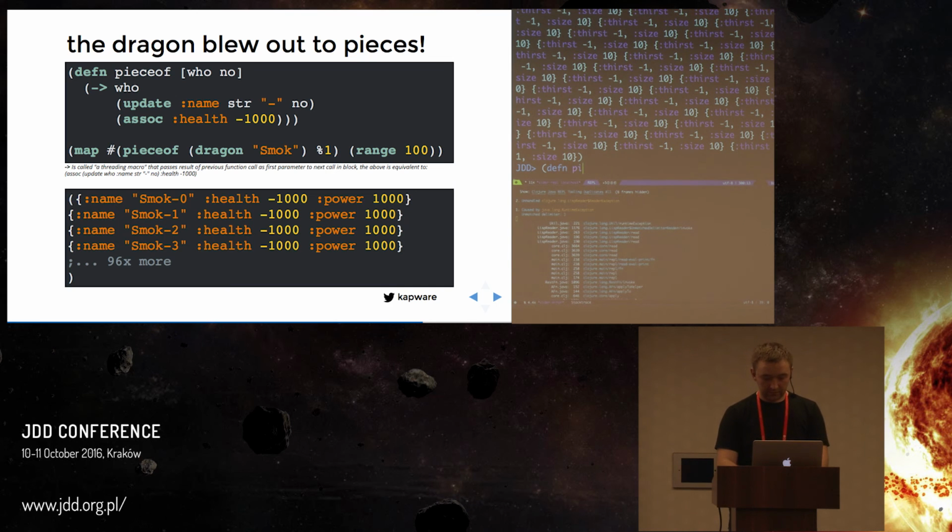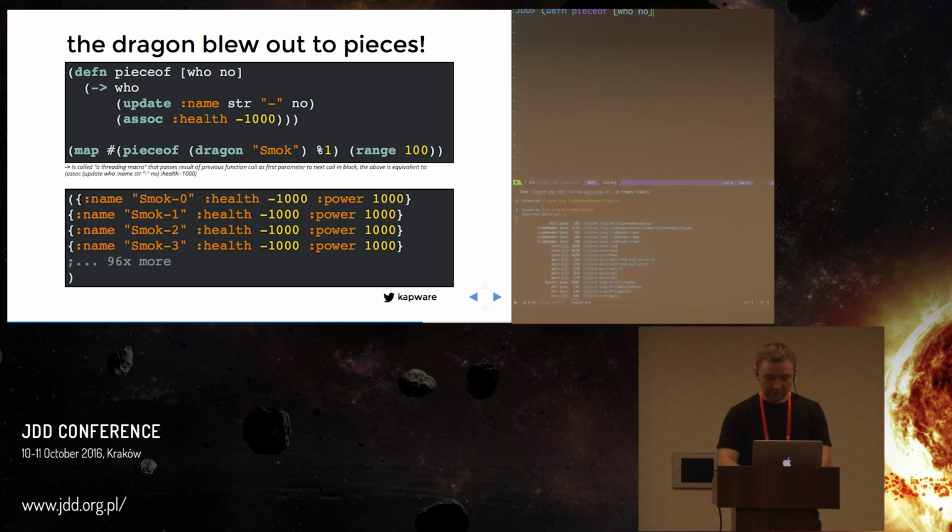So we can define piece-of. And of course, not only functions can be done in Clojure. You can also create macros on top of other code, as you can treat the code as regular data. In this case, this is a threading macro that is built into Clojure, and actually it's a nice way to write functions that work on the same elements.